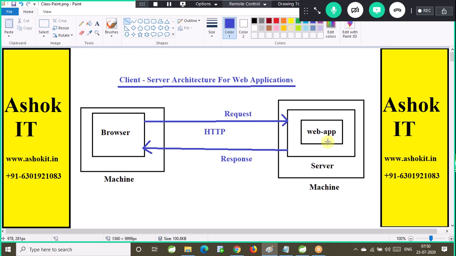Are you guys able to understand what HTTP is and what the purpose of HTTP is? HTTP stands for Hypertext Transfer Protocol. It acts as a mediator between client and server when we are using web applications.